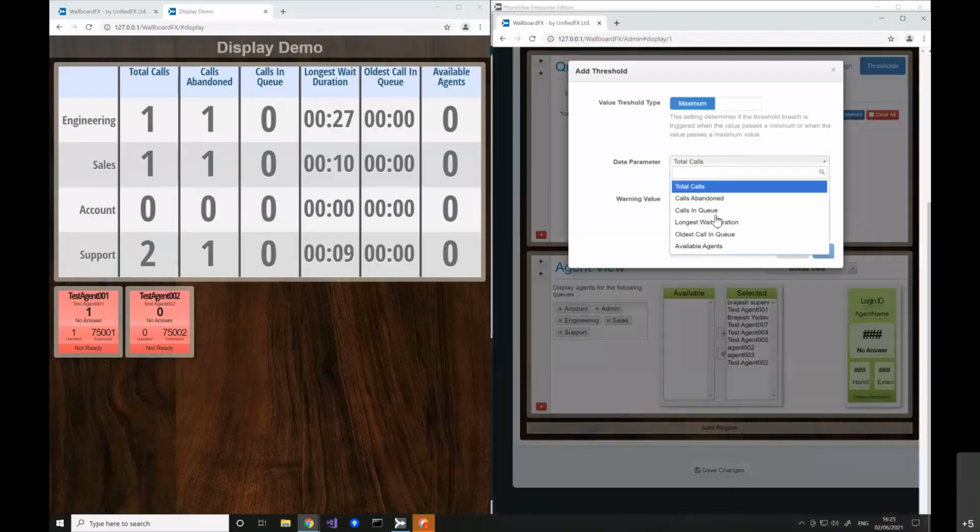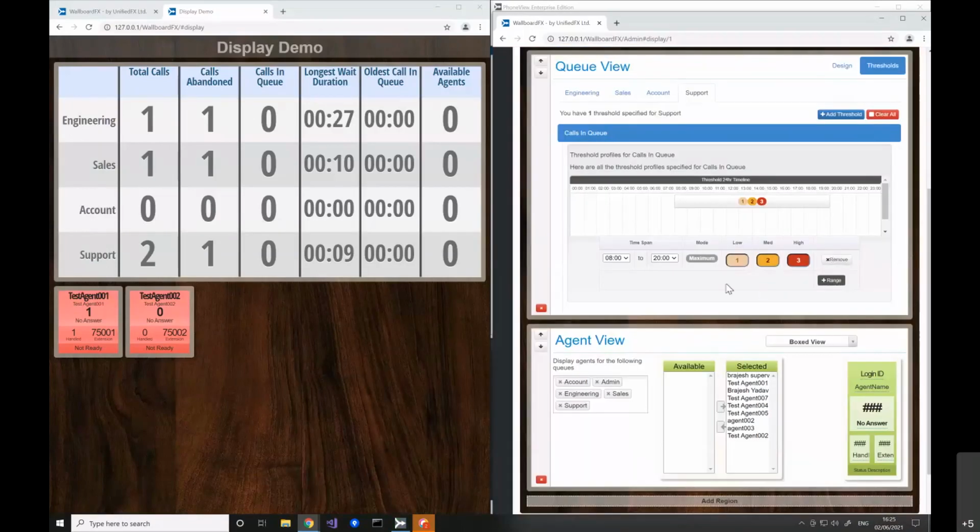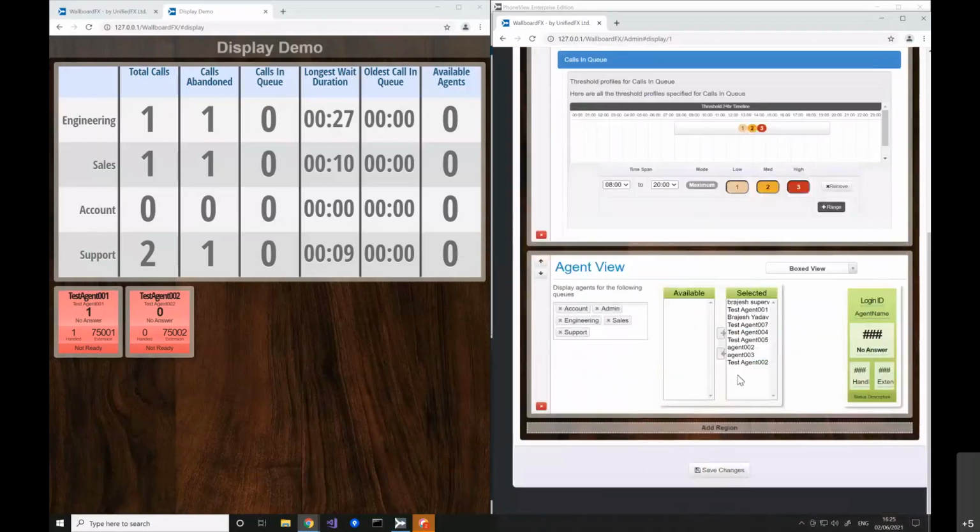So go back. Is it oldest agents? Which one was I looking for? Calls in queue. Let's do 3 this time actually, because I want to see it kind of build up. Yeah, that's what I was trying to achieve. So we do that, we're in the right time range. So that's going to take care of the threshold side of it.